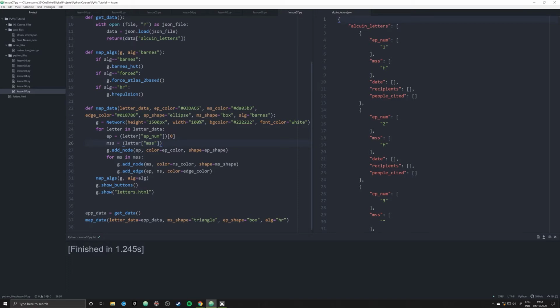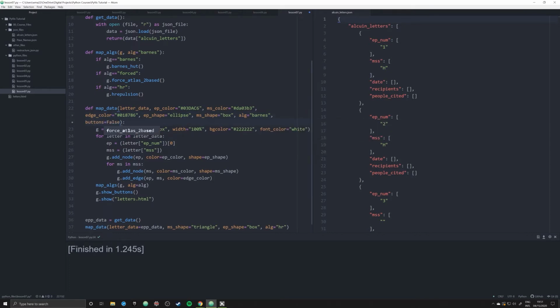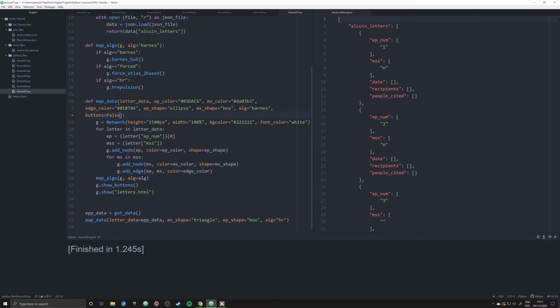So the way in which we're going to do this is we are going to create another argument for our function. We're going to make it a Boolean. We're going to set it up as default to be false. So when we go to map this data, if we don't have an argument for buttons, it's going to presume that it has no buttons.